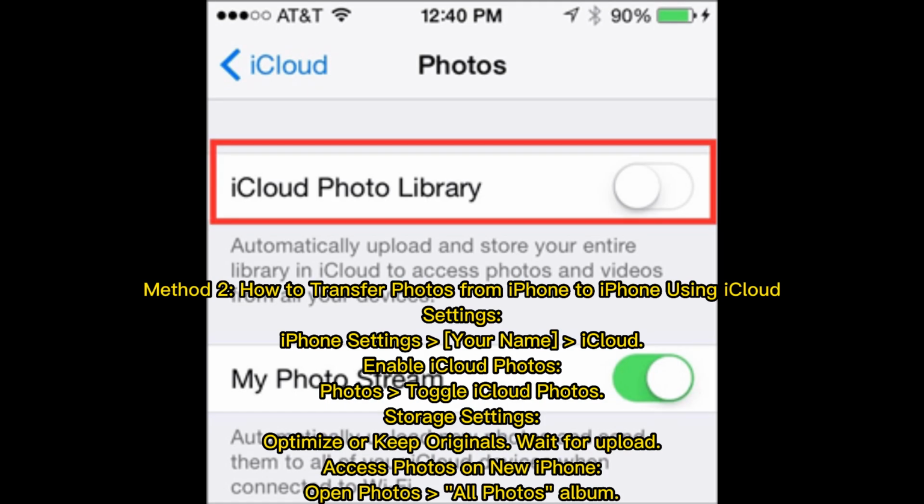Method 2. How to transfer photos from iPhone to iPhone using iCloud. Settings. iPhone settings. Your name, iCloud. Enable iCloud Photos. Photos, toggle iCloud Photos. Storage settings. Optimize or keep originals. Wait for upload. Access photos on new iPhone. Open Photos, All Photos album.